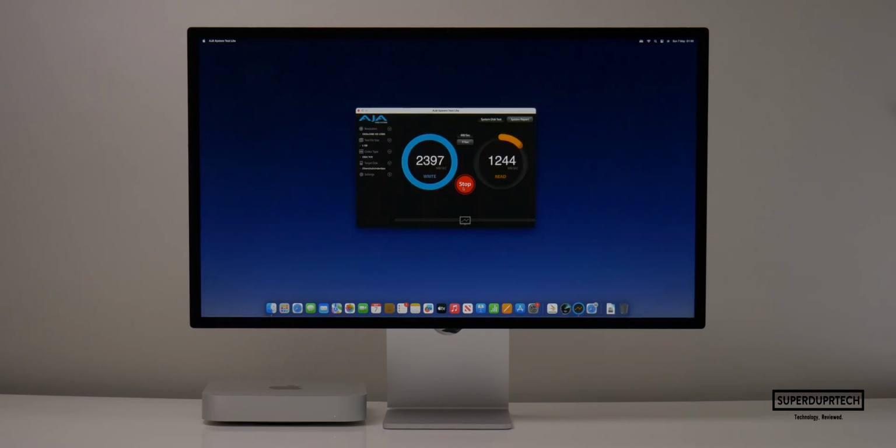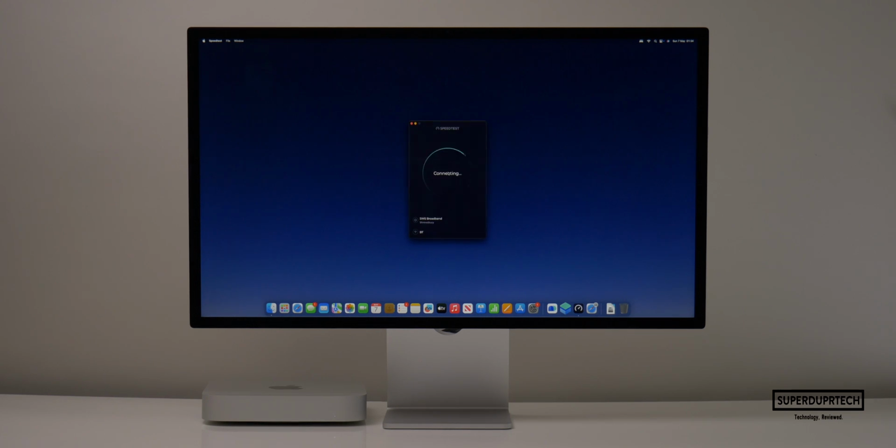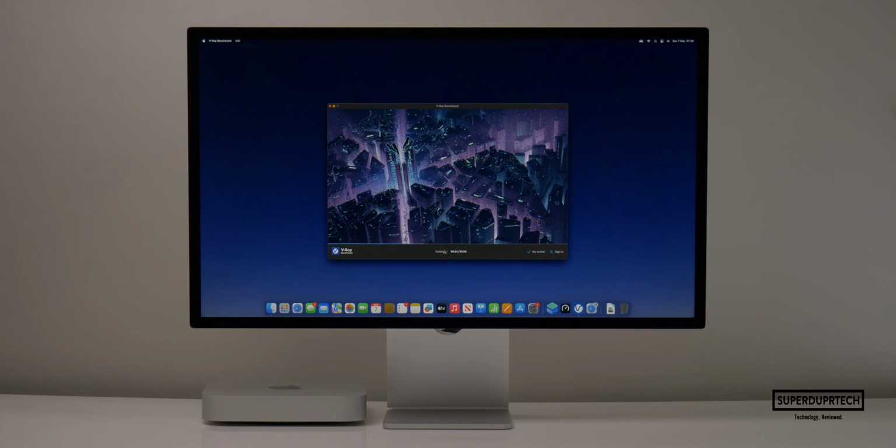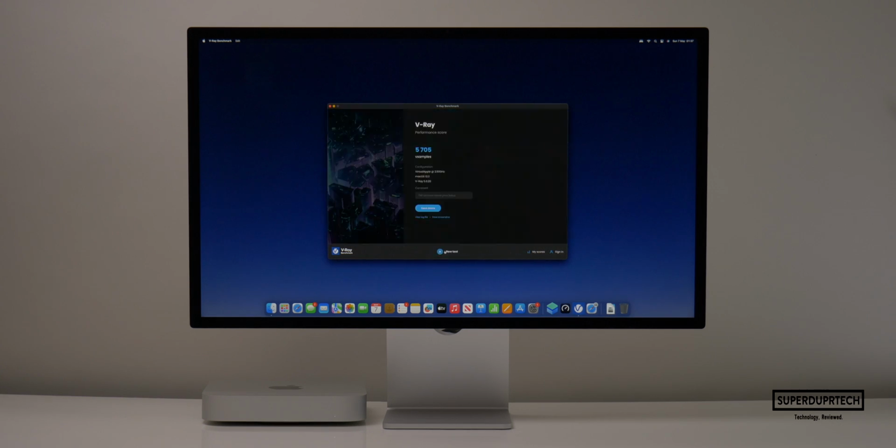it's just testing the SSD, so it shouldn't really make much, if any, of a difference in the results that we see. So after running this test multiple times, the fastest that I got was a write speed of 2,404 megabytes per second and a read speed of 1,471 megabytes per second. I then ran a network speed test to test out the Wi-Fi speeds of this Mac Mini and got a download speed of 570 megabits per second and an upload speed of 103 megabits per second. I then ran the V-Ray test and got a score of 5,705.